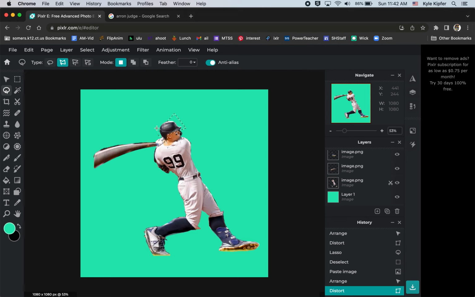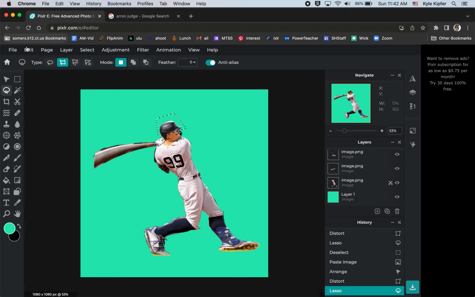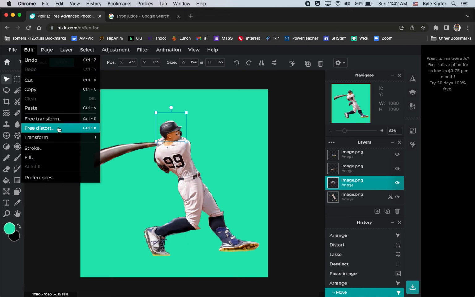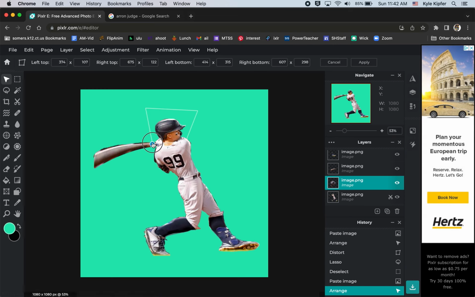Maybe I'll just try and enlarge that or distort it in some way. Edit, transform. Oh wait, see, I didn't do the copy paste. Copy paste, move this back into place with my selection arrow, and then I'll edit and free distort it. Maybe I'll just blow this helmet up on the top side and make it kind of giant, like wearing a helmet that's way too big.